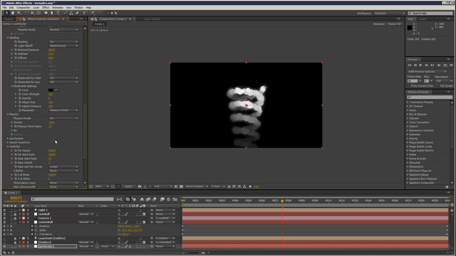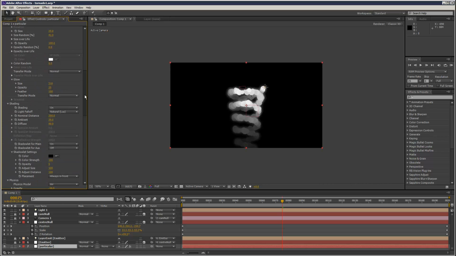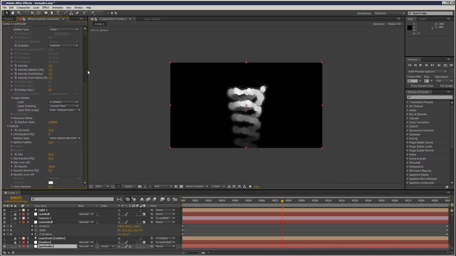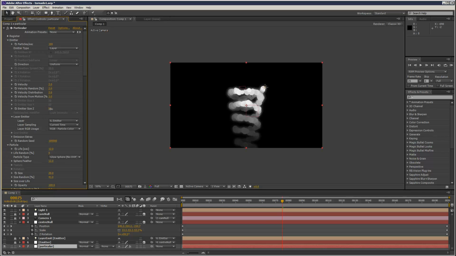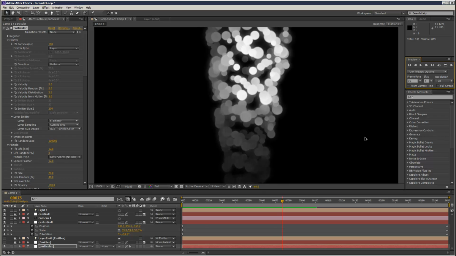Just tweaking the gravity slightly. If we go to air, we can add some turbulence field, effect position, just kind of helps break it up slightly. You can also add some wind. There's one more thing that's quite important. Oh yeah, emitter size Z. We can actually make that bigger, and it gets rid of those gaps, as you can see. Just kind of melds, squashes everything together, which is a bit more useful.